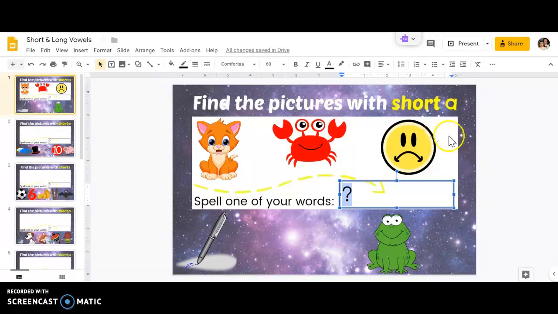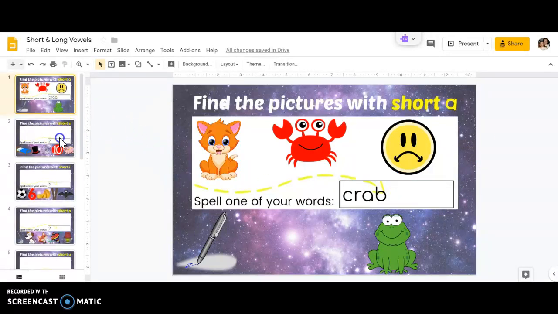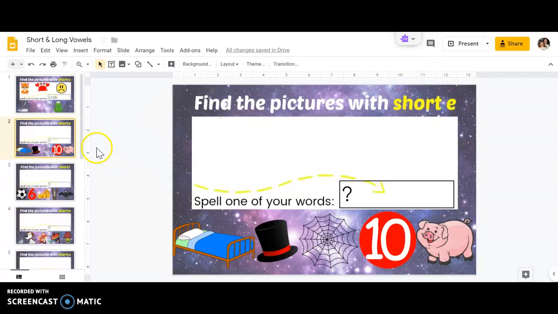So I'm going to chop it out and hear my sounds. K, r, a, b. I know that's C, R, A, B. Crab. Then when I'm done with that, I'm going to go on to the next one and do short E.